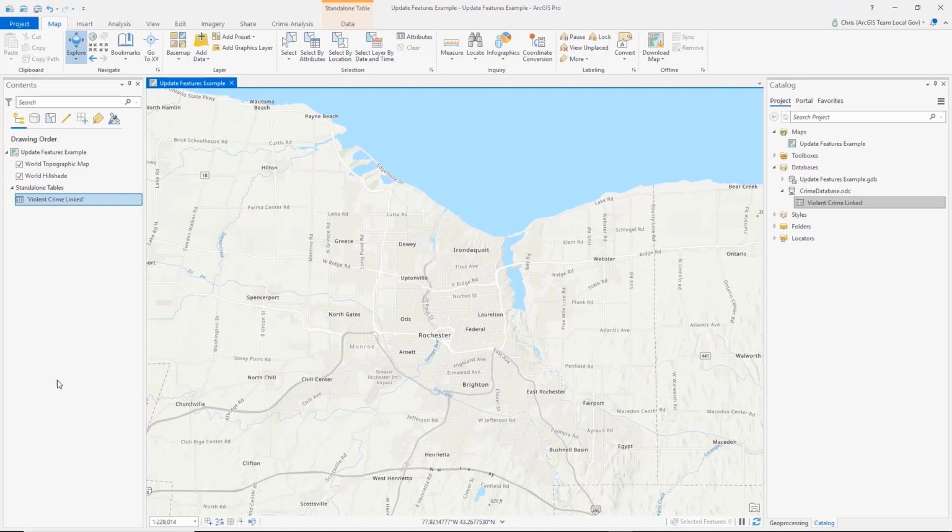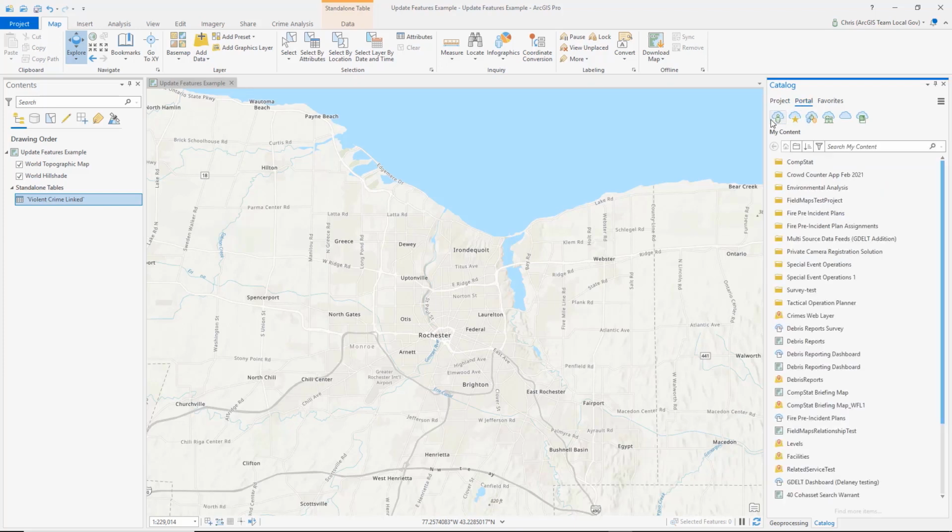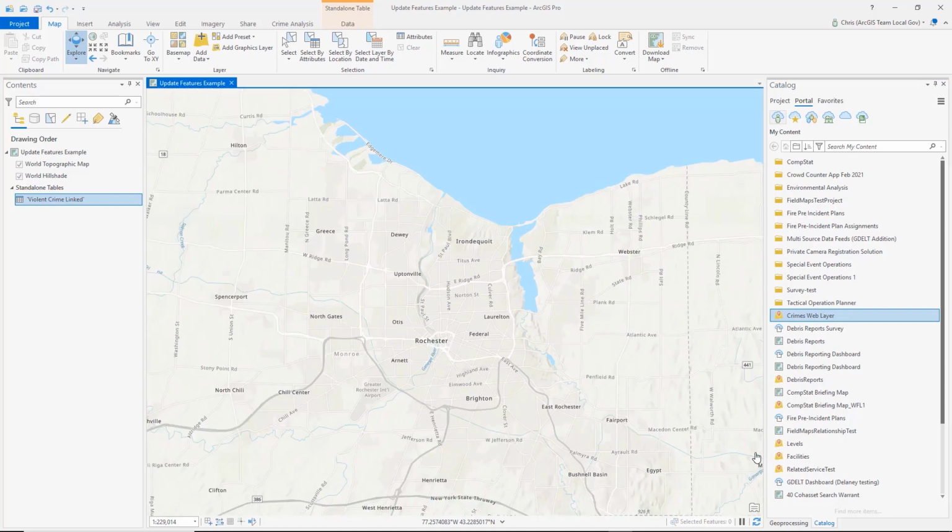So where does that layer live? Like I said, it could be local, but in this case, it is in my ArcGIS Online organization. So I can go to my portal, go to my content tab, find the Crimes web layer, and add that to my map.